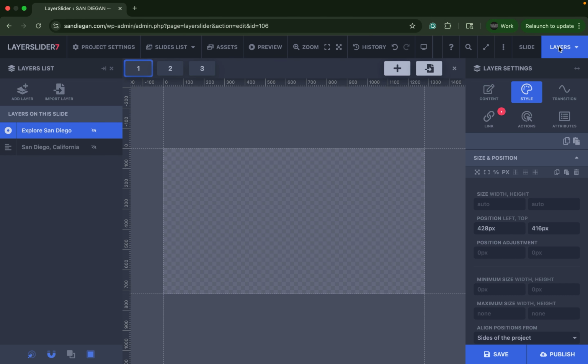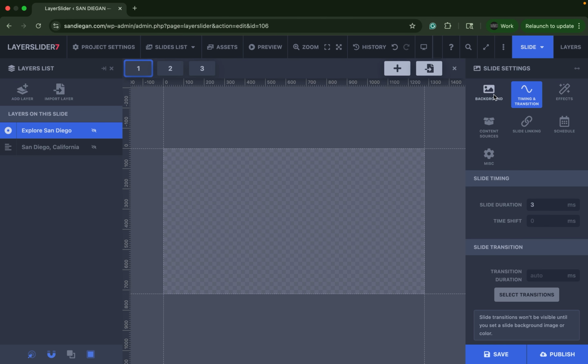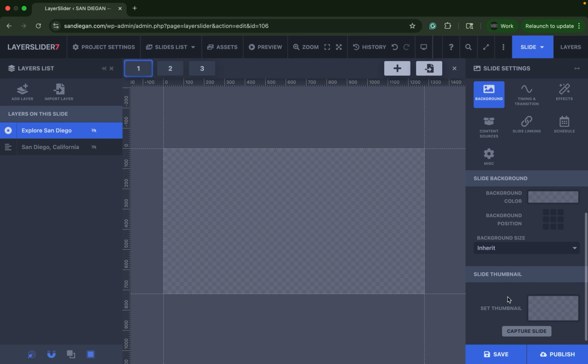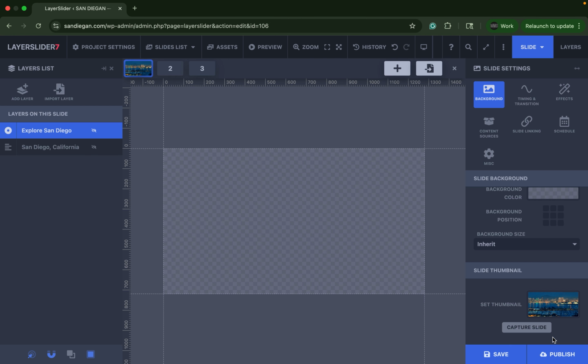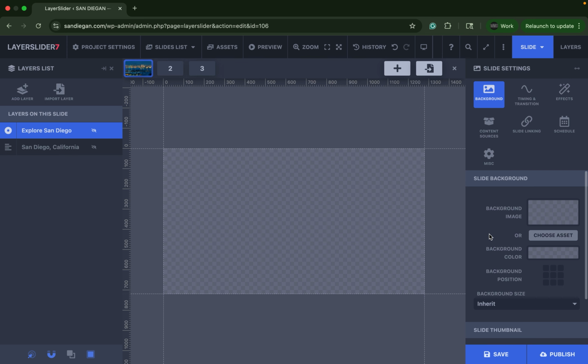Okay, first thing I want to do is switch over to the slide screen and add a background image and thumbnail. I'll start with a thumbnail. I have 3 prepared images here.